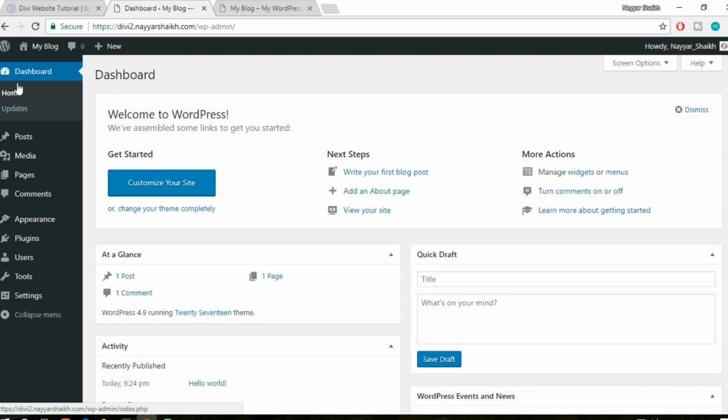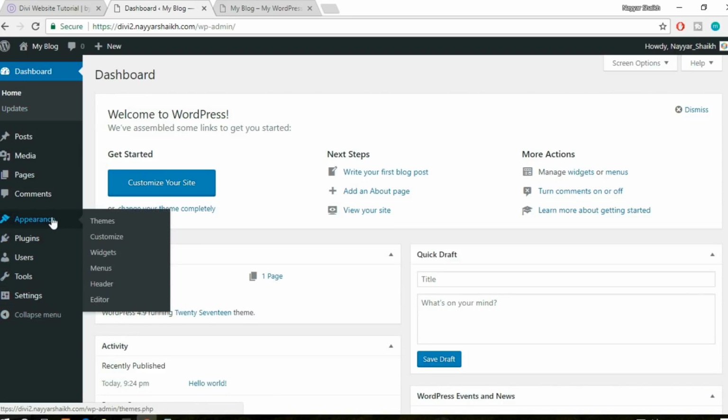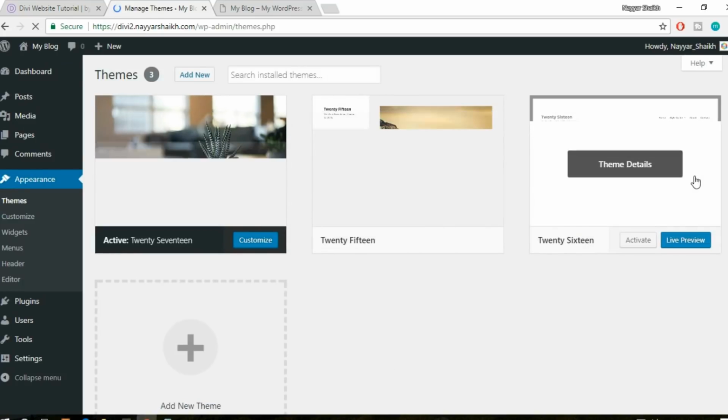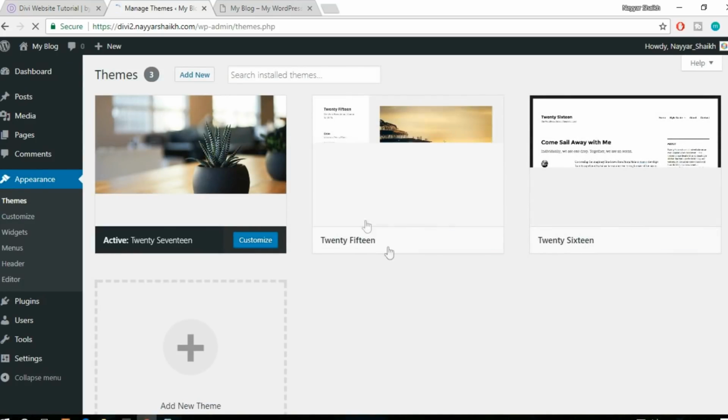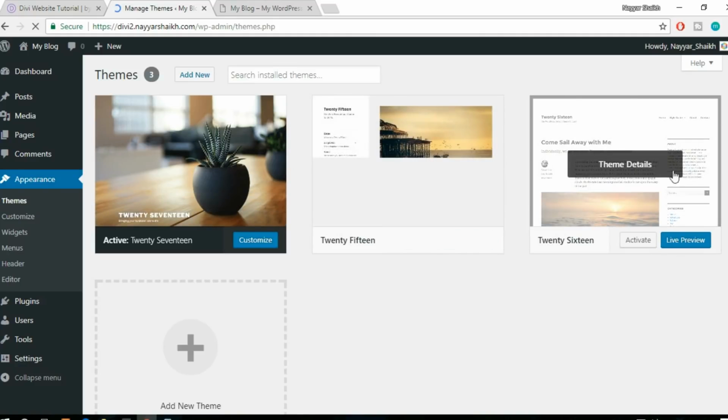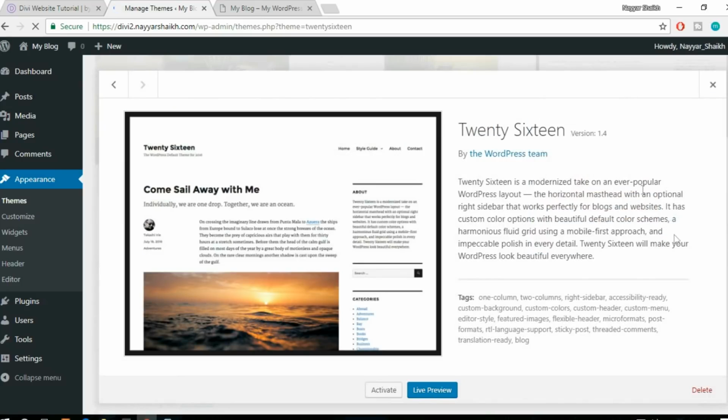Now at the left hand side you have a few options over here. Now click on Appearance. Here we'll change the theme. By default three themes are already there. We don't want any of these, so just select them one by one and delete them. So let's select this one and click on this delete button.